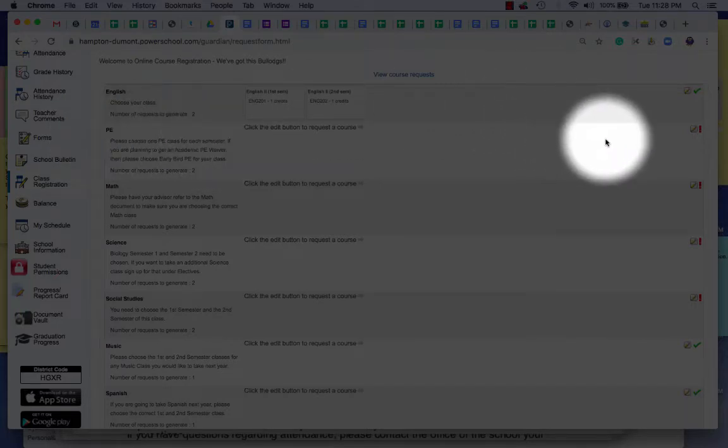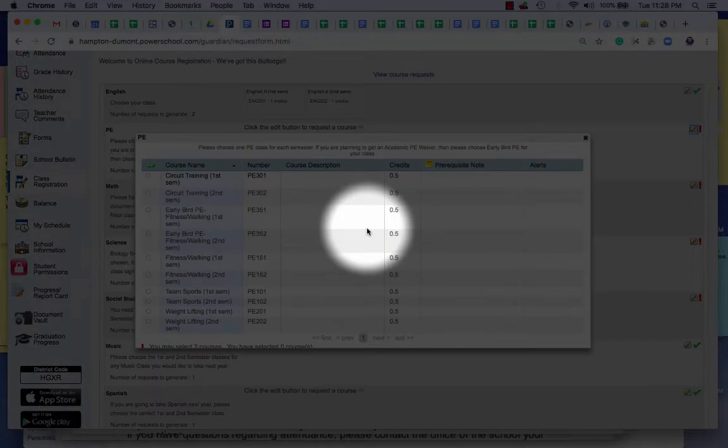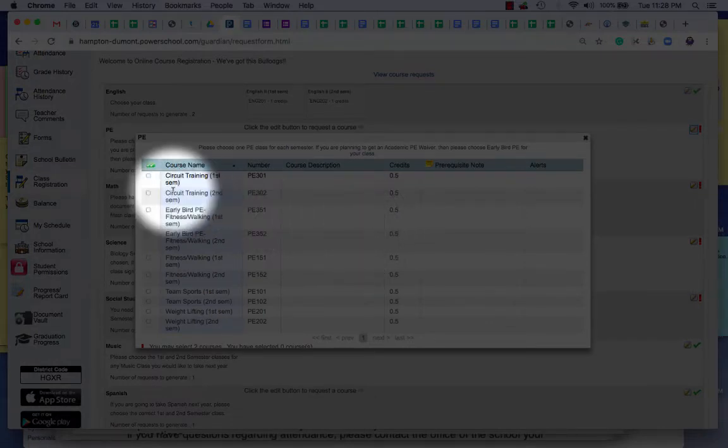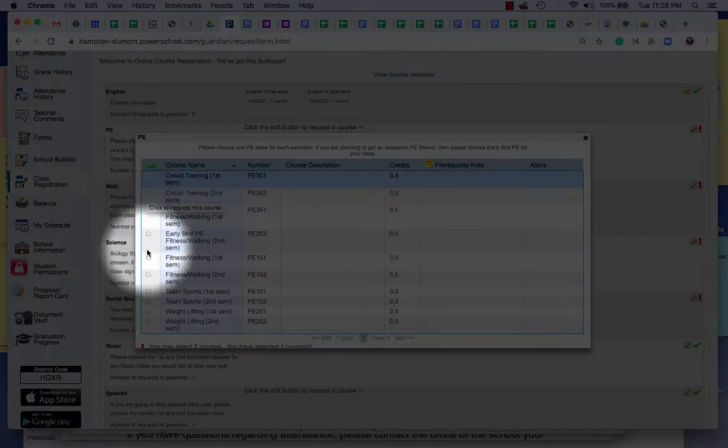PE. Now that you're not a freshman, you might get the chance to get the PE you want. Make sure you pick one for first semester and one for second semester. You can have the same thing. If you want circuit training both semesters, do that. If you want something different second semester, do that. Gotta have two.